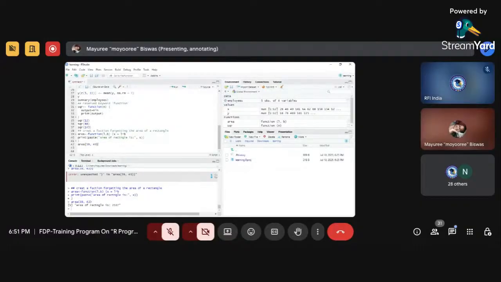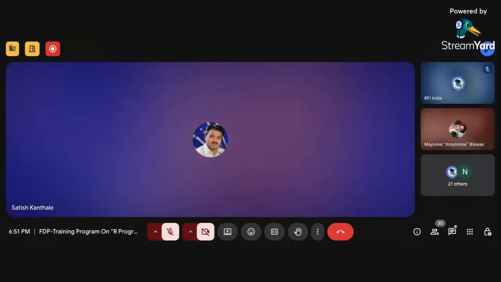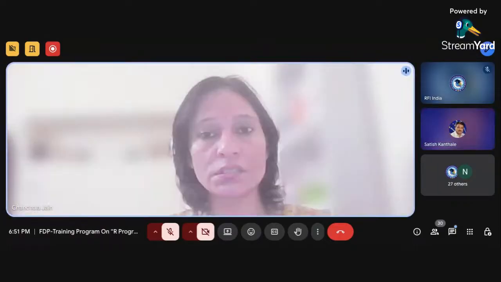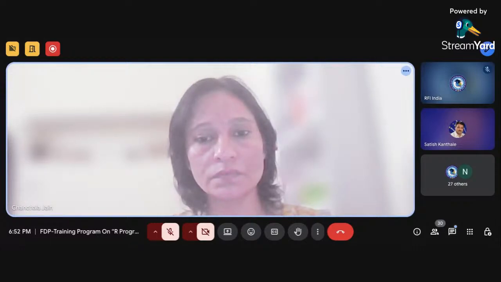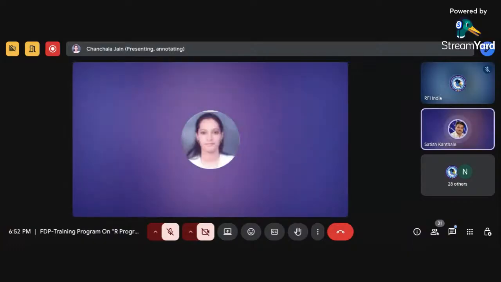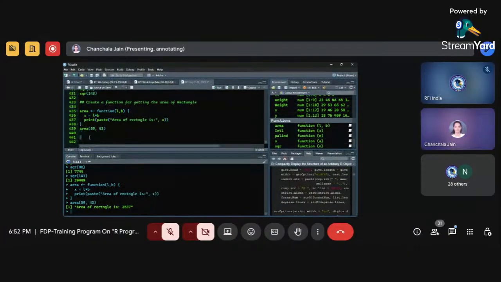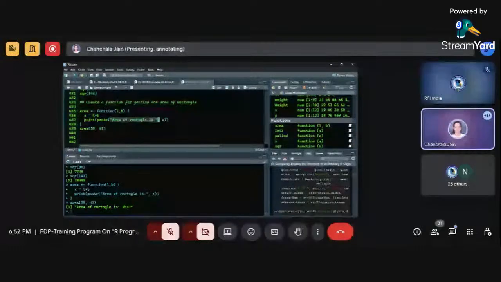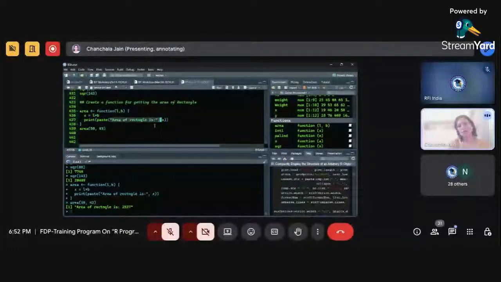Ma'am, what is the role of paste? Paste is generally used for combining two strings. But actually I ran this without paste, so I got the same answer. That's great. Why do we need to combine with paste? Paste is for joining two lines, like the output X joined with the text area of the rectangle. But I don't think you can write that without paste.